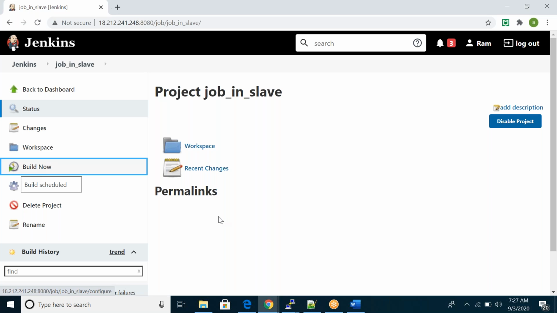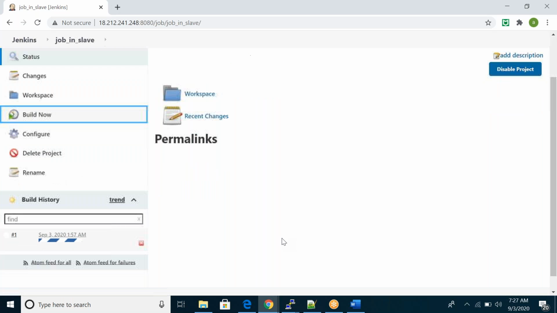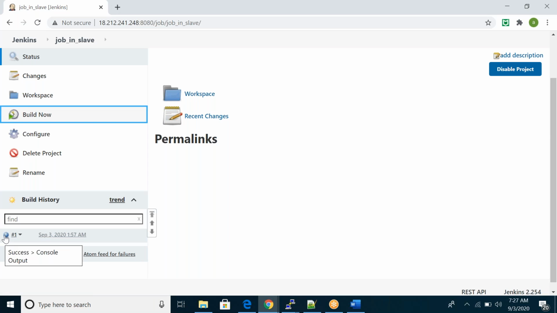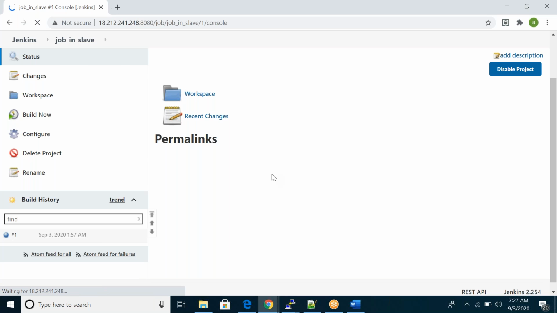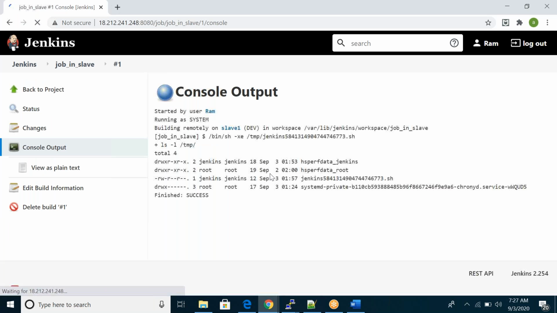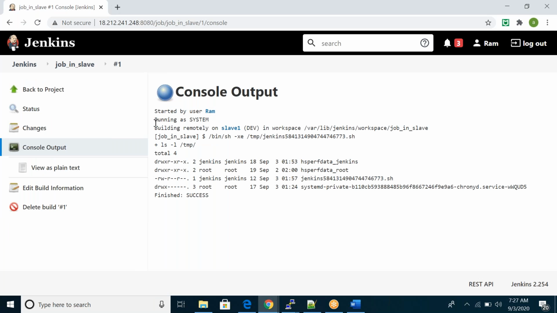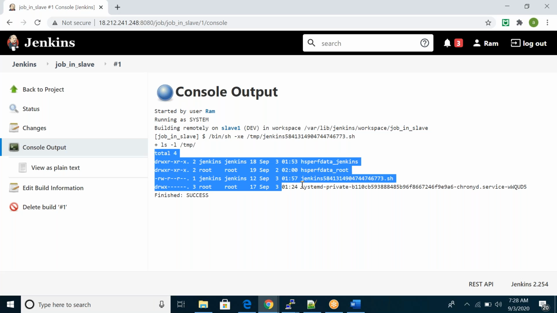Just build manually. You can see here it's executing. Green mark means success. If you want to see the output, you can see it. You can see it was started by user Ram, building remotely. Here is my command's output.